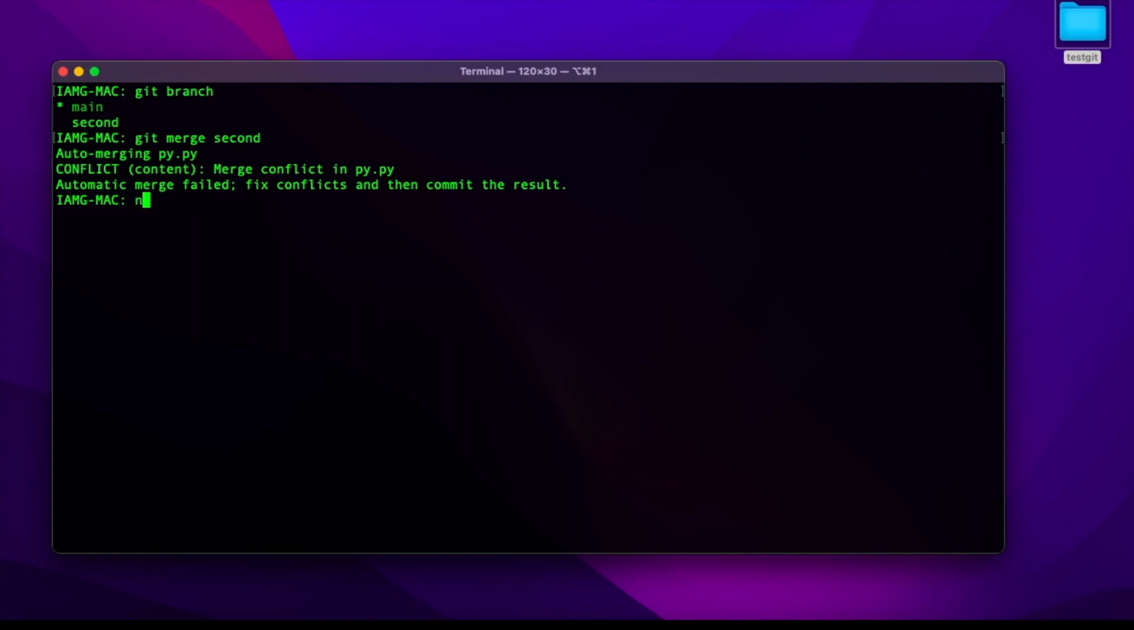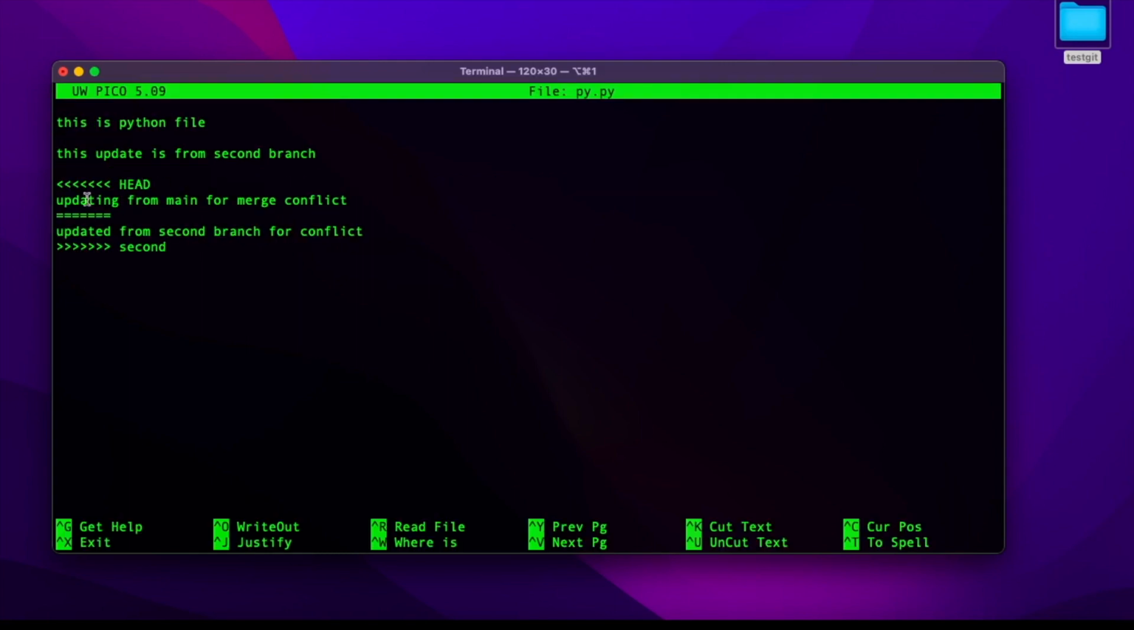If I show you that file, nano, and what was that file? py.py. Yeah, you can see that in the head, this is what has been updated from the main branch, right? Currently we are in the main branch, and this was updated from the second branch, and this was updated from the main branch. So which one do you want to keep? So you need to update that.